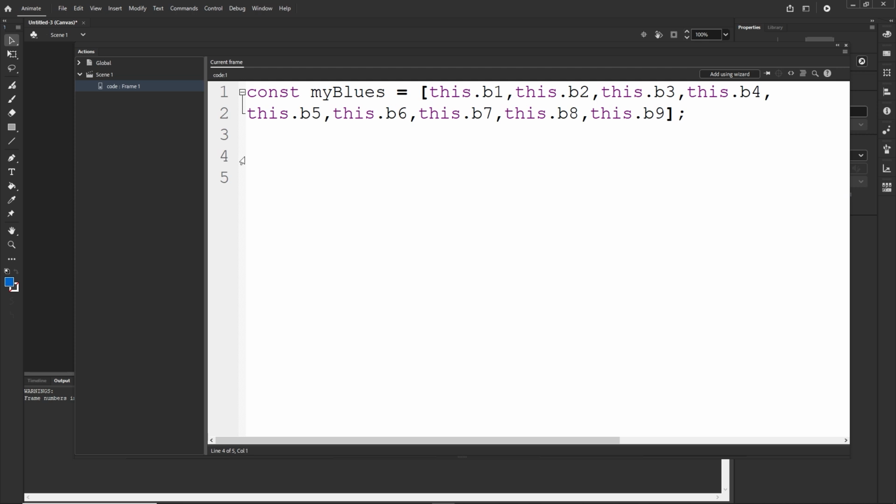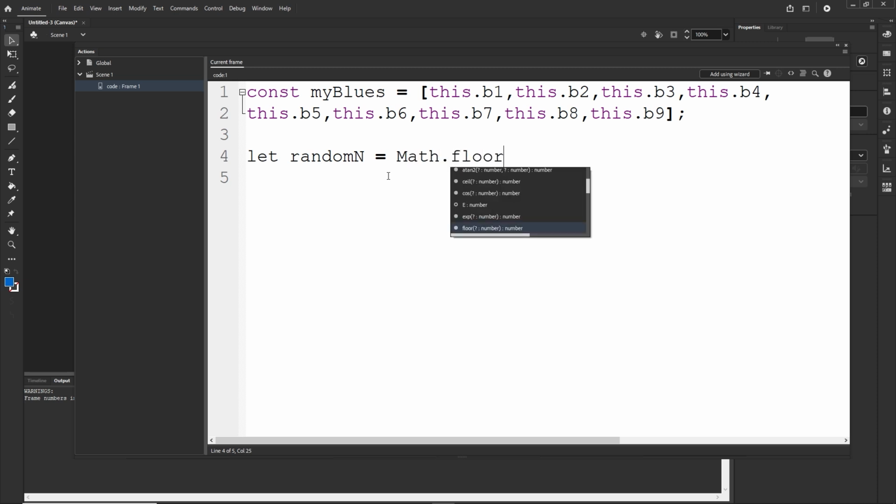Now what we want to do is create a random number between 0 and 8 and randomly choose the shape. So I'm going to type let random n, or a random index, but I will go with random n, and I'm going to make it equal to math.floor, and I am going to multiply math.random by 9. But before that, I need to explain this a little bit because maybe some of you don't know. So math.random, the M needs to be capital. This is how you are going to get a random number.